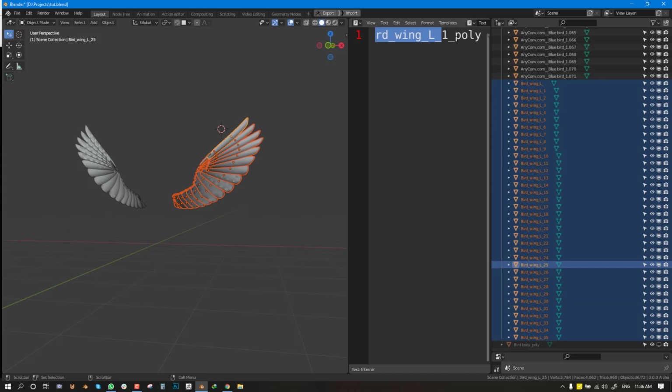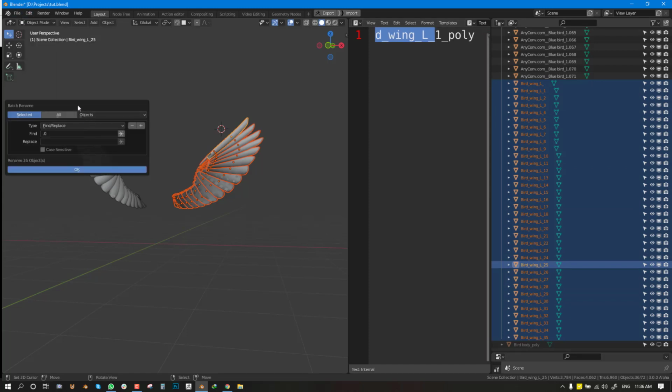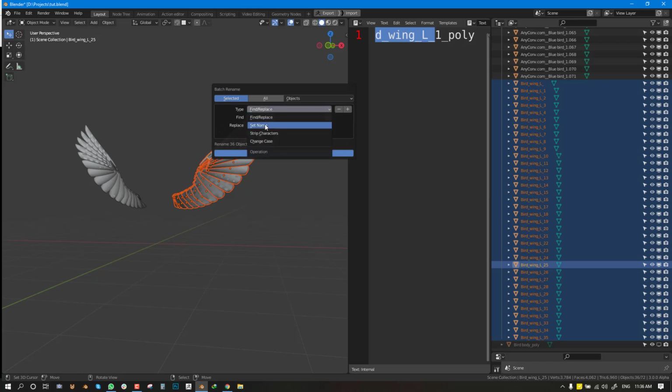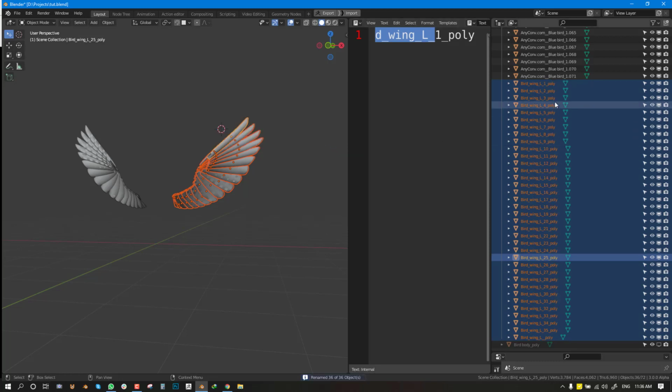So what's left now is to add the underscore poly. As I told you not so long ago, to add this at the back, it's as easy as going to the suffix in the set name. So we want to add underscore poly, and we hit OK, and we see we've created that. So it's now bedwing underscore L underscore one, and it goes on with the underscore poly.